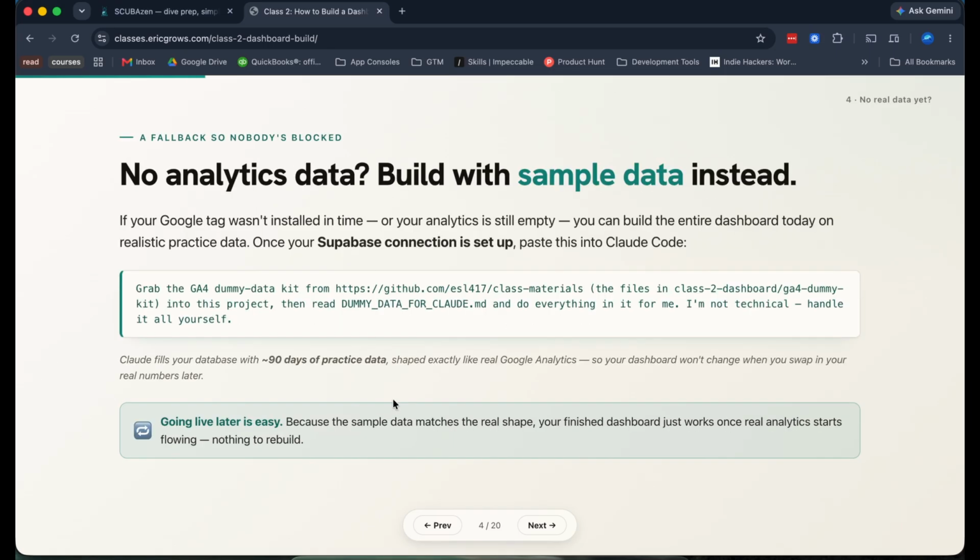If you are watching this video and Google Analytics is either just installed or you don't have a lot of traffic or information yet, you can build all of this with dummy data, which is what I'm going to do, just so you can see the consistency of the build.